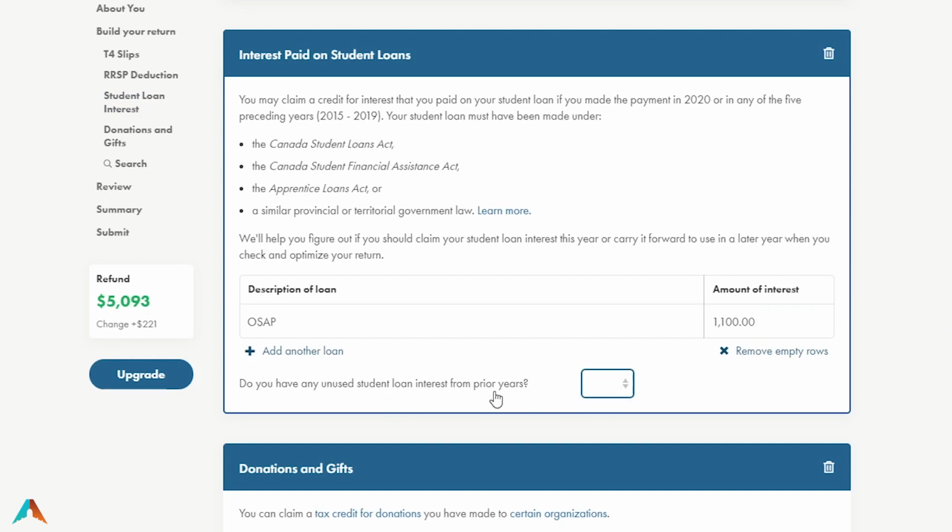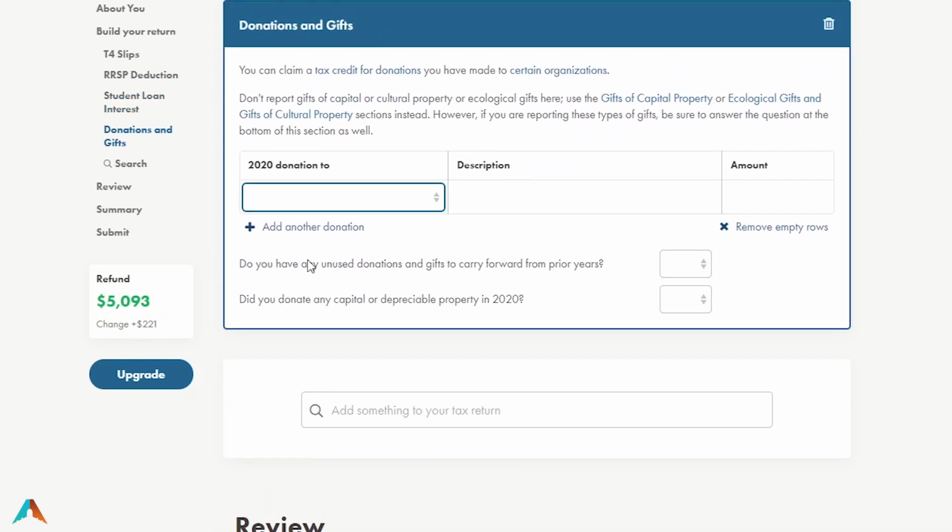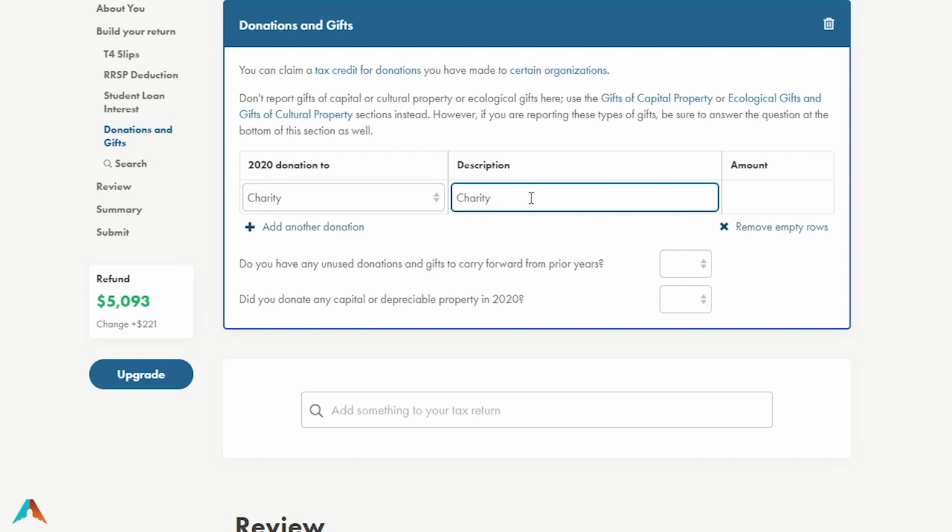Do you have any previous interests? I'm going to say no. As you can see, that increased your value by $221. Moving on, we get to the donations and gifts. So if you gave to a charity, say, I don't know, $200, that increases by $40.